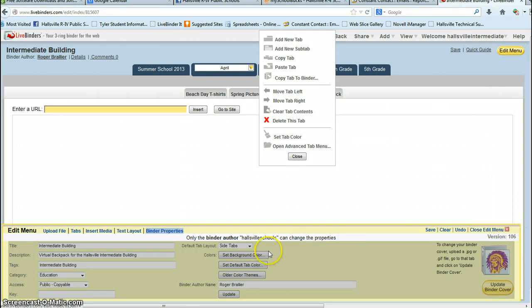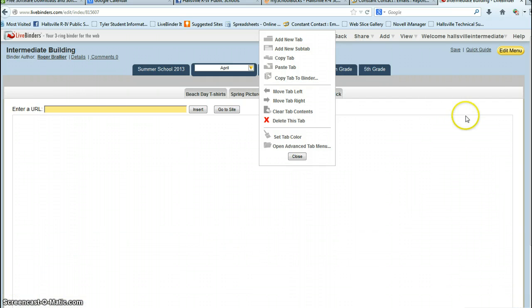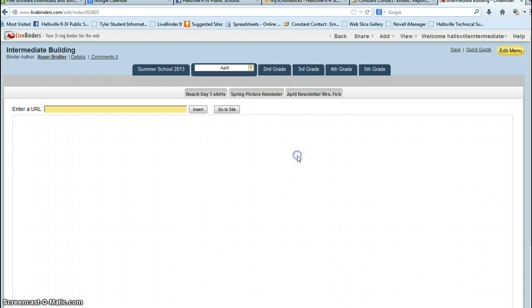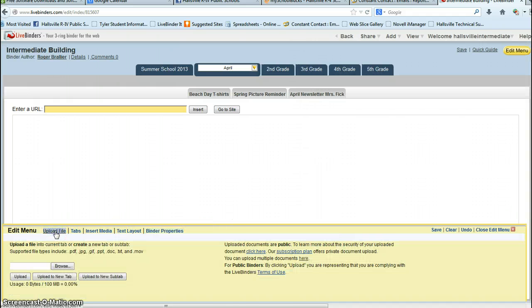If you look down here, this menu pops up automatically, the edit menu on the bottom part of your screen. If it is not showing, the way you get to that is, I'm going to close this here, to click on this edit menu, and then it's going to pop up as well. This is an area that you can also upload everything. There's two different ways to pretty much do everything in Live Binders. So you can upload a file here, and I've already got the tabs selected here under April, so whatever we upload will go under this.